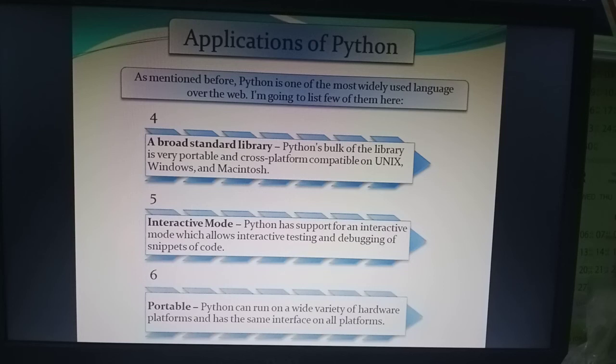Number four, a broad standard library. The bulk of Python's library is very portable and cross-platform compatible on Unix, Windows, and Macintosh. Number five, interactive mode. Python has support for an interactive mode which allows interactive testing and debugging of snippets of code. Why interactive mode? It supports interactive testing and debugging of snippets of code.